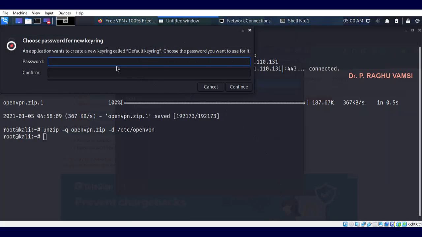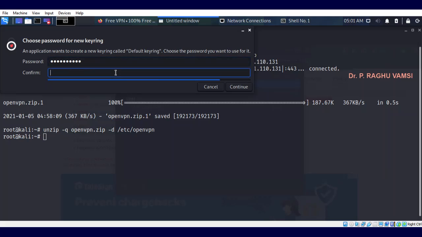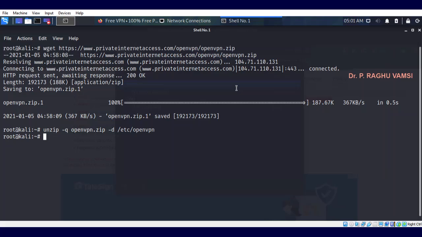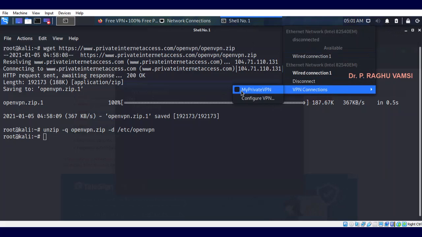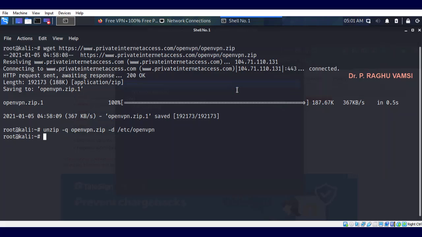Now it asks to choose a password for the new keyring. You may choose any password you want. So I'm typing a password, done. I won't disclose it. You may use your own password. Now the VPN has been created. So you can choose my private VPN.